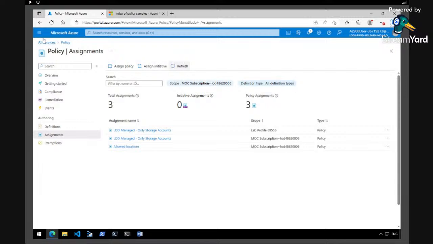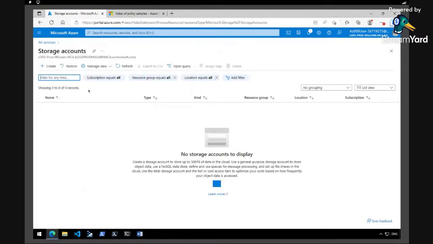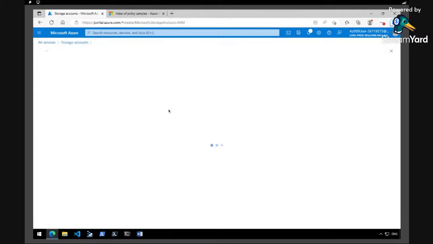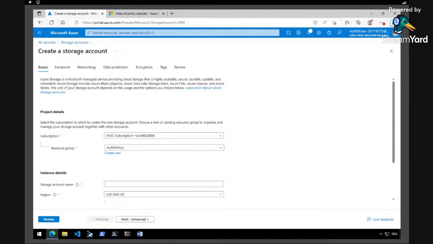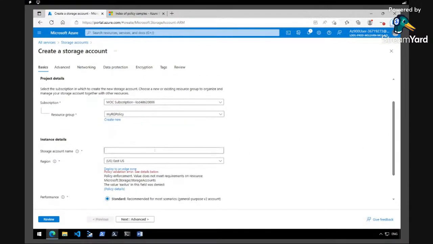So in the Azure portal, let's go back to the All Services blade. And we're going to go to Storage Accounts, and we're going to create a storage account. And then we're going to configure the storage account. Let's see, we're going to keep our subscription default because that's what we placed the policy on. Resource group is going to be default.